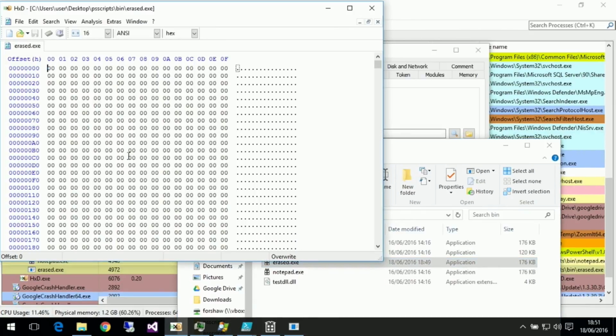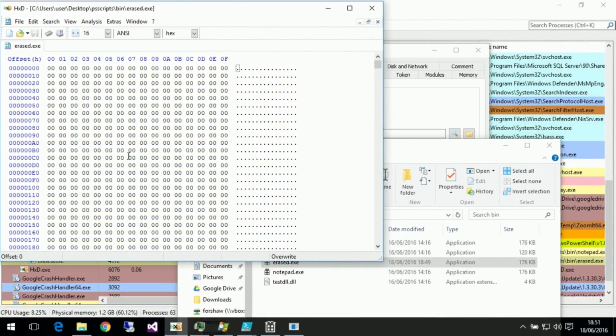Completely empty, all zeroed out. You can't do much with that. And obviously, you could DoD secure delete it if you so desired.